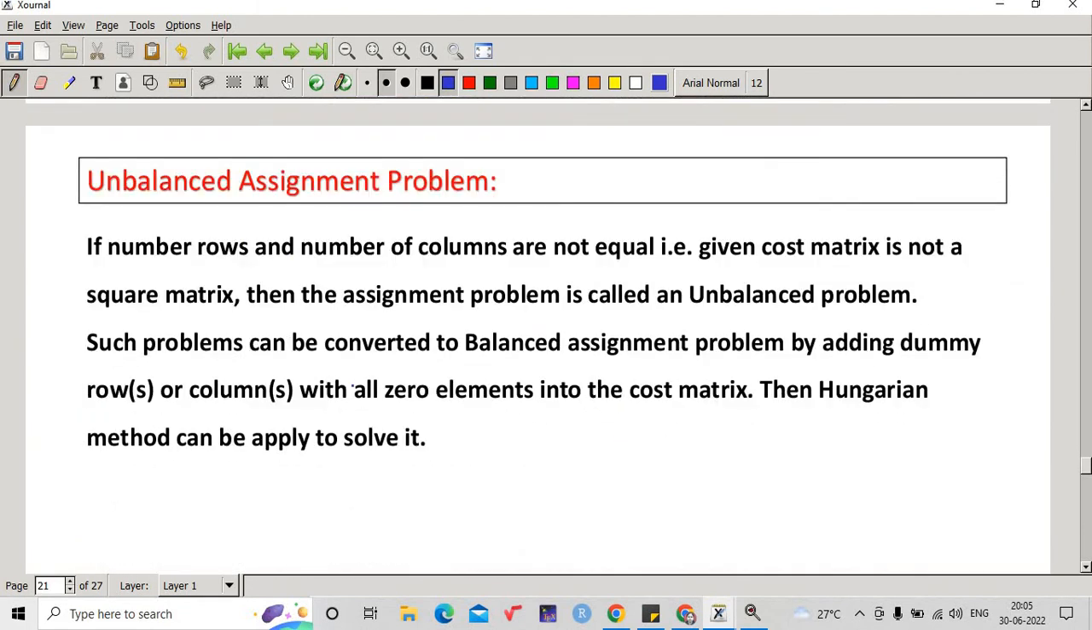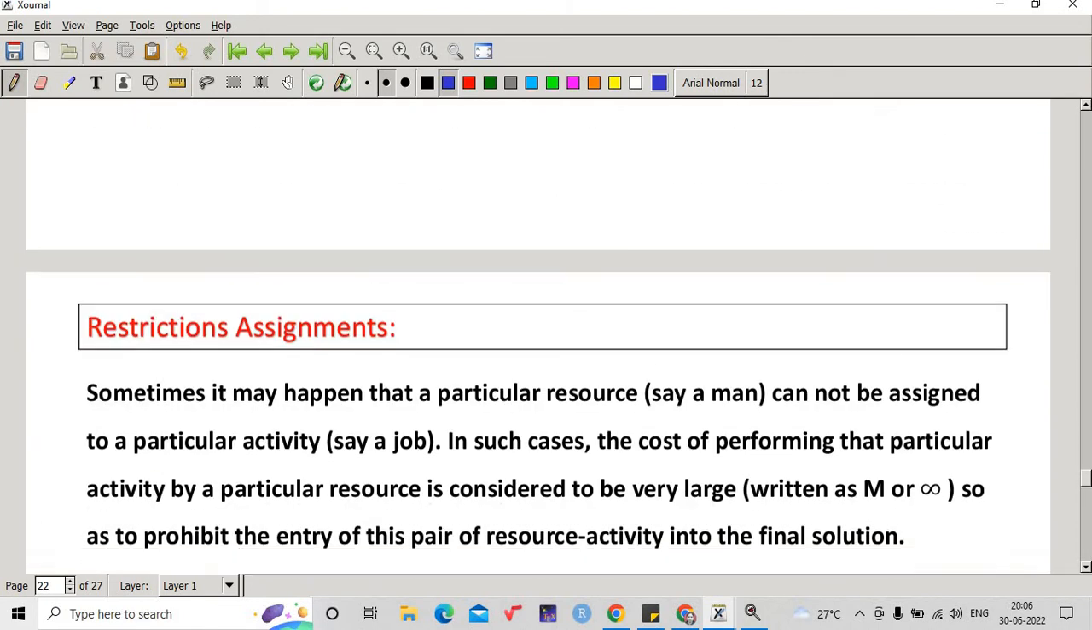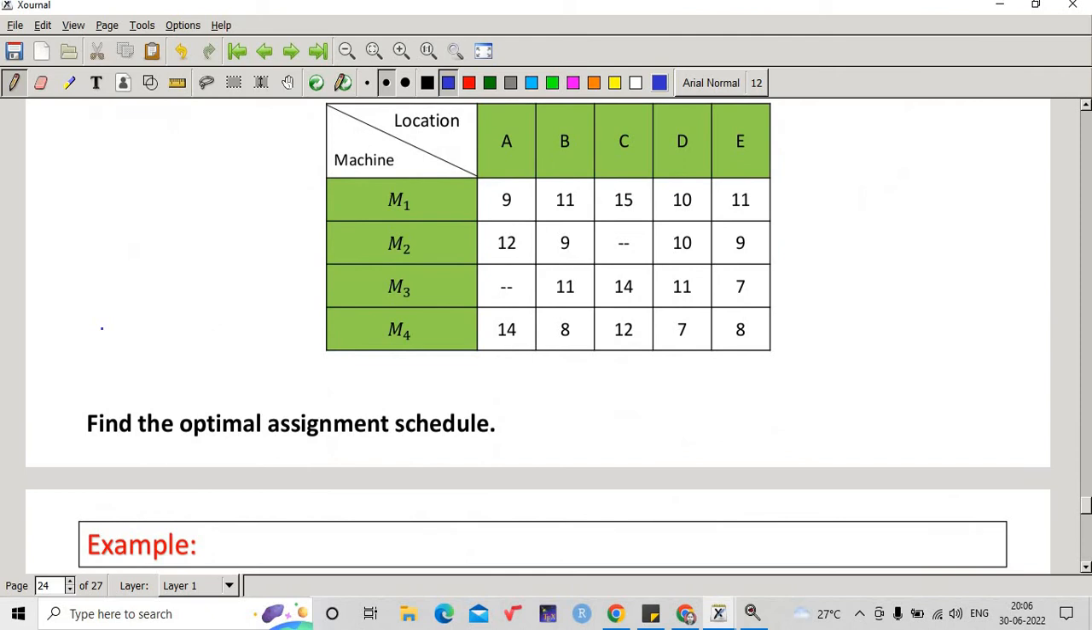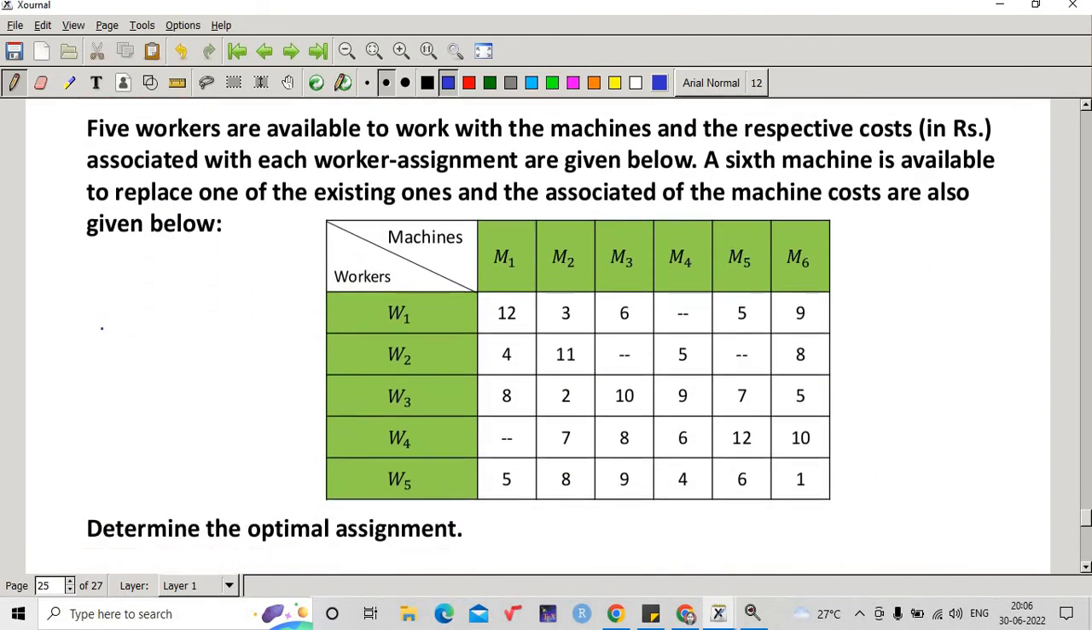Our next category is this one, unbalanced assignment problem. So it's also not a big issue to solve unbalanced assignment problem. If number of rows and number of columns are not equal, I have to add either a column or a row to balance our assignment problem, and afterwards in regular way apply that Hungarian method. So problem is not at all very difficult. Okay, you can check out one problem under that. I hope we have given here any one of problem like that.